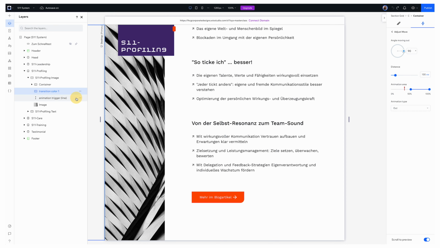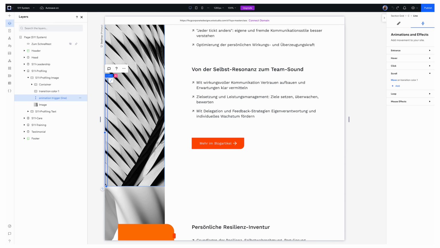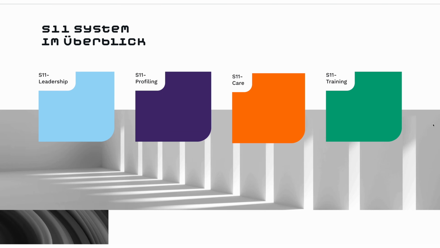Let's select the animation trigger line and we see that scrolling this animation trigger line initiates the move animation on the Transition Color 1 container. As you see on the live side, it looks really great.